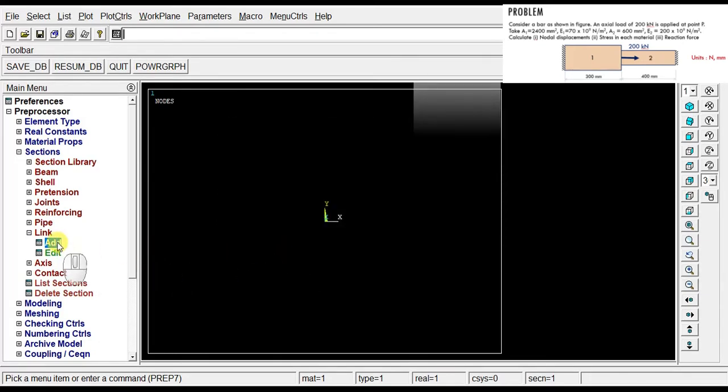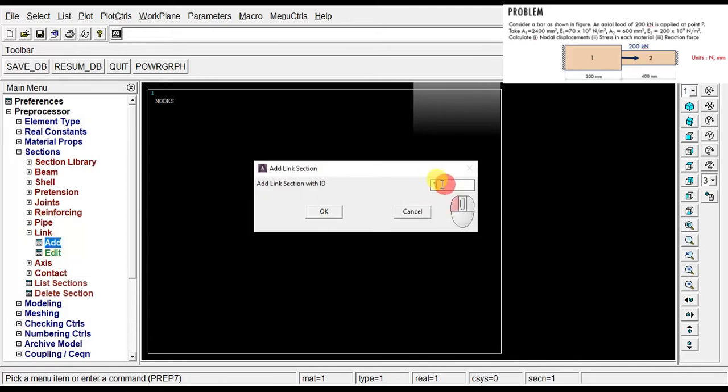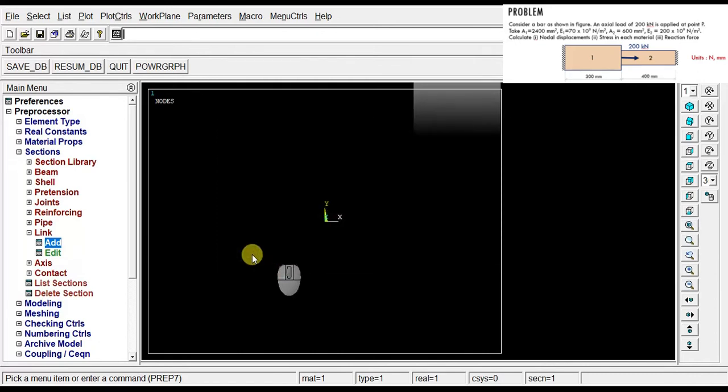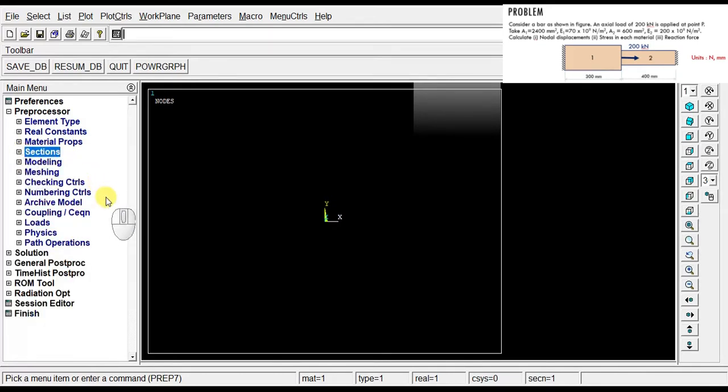Again click add. Material ID is 2 now for the second area. Click OK. The section name I will call A2, and the section data is 600 mm square. So 600. Click OK. So we completed adding the material property and the cross section area. Next, go for modeling.